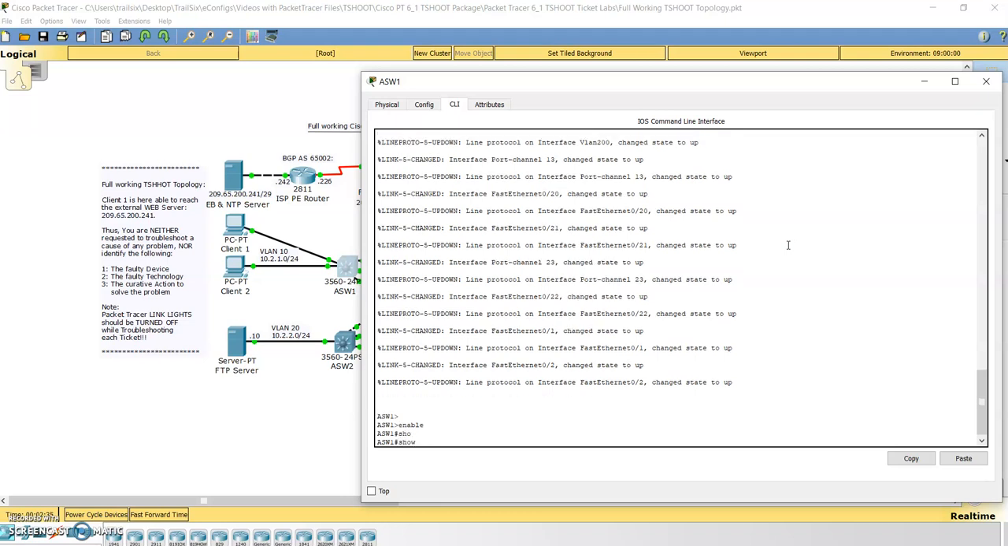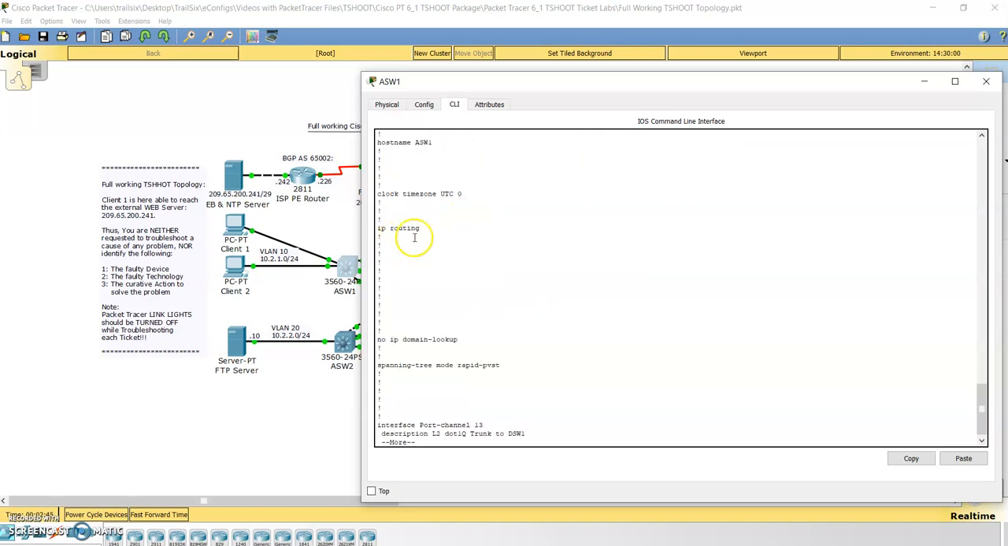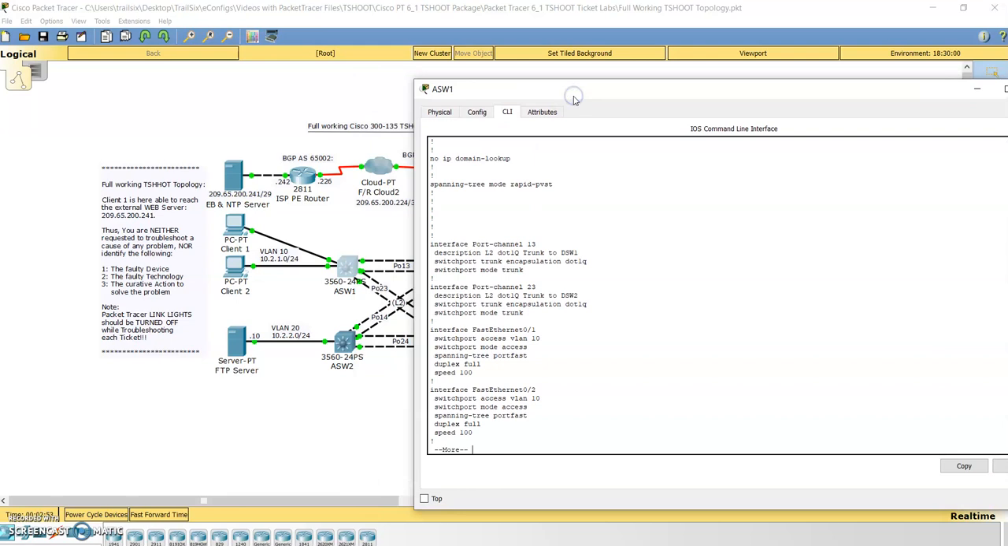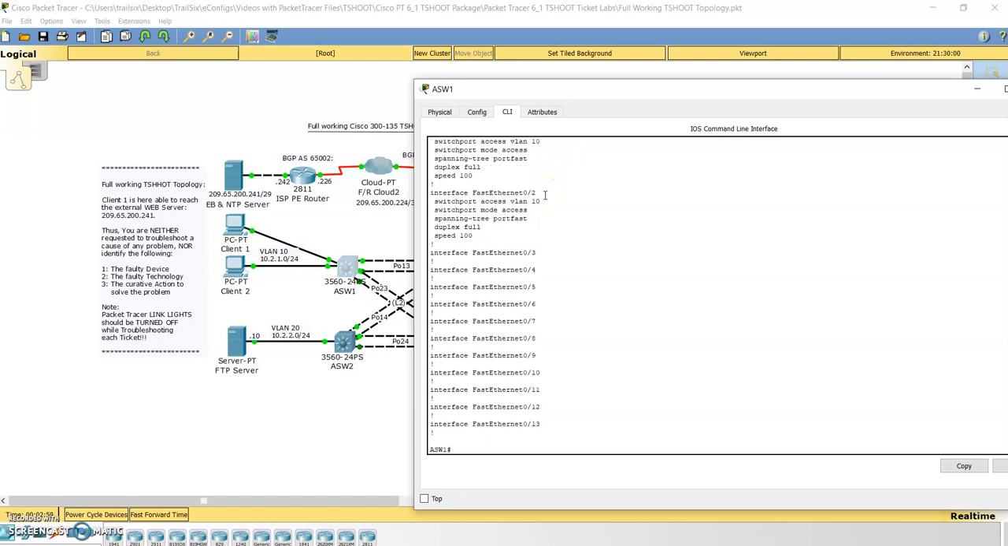Enable. I'll probably abbreviate some of these, but initially I'll try to show you the original command. Show running config just to see what's going on. Hostname ASW1, IPv4 routing turned on here. Spanning tree, rapid per VLAN spanning tree. We've got a couple of port channels. Let's see if we can see what port client 1 is connected to.